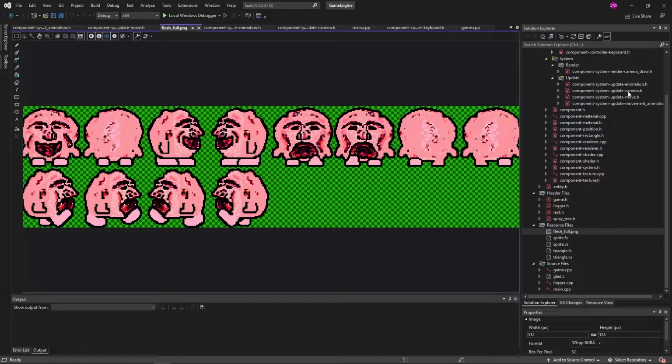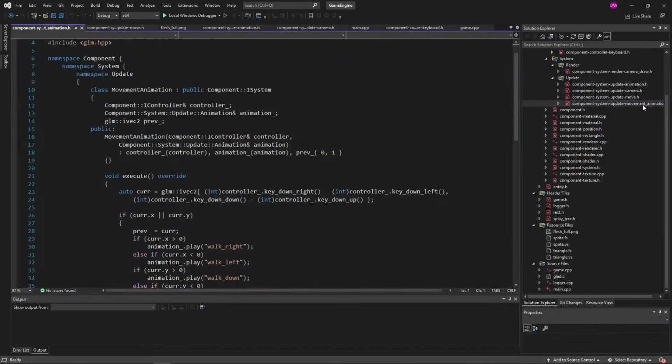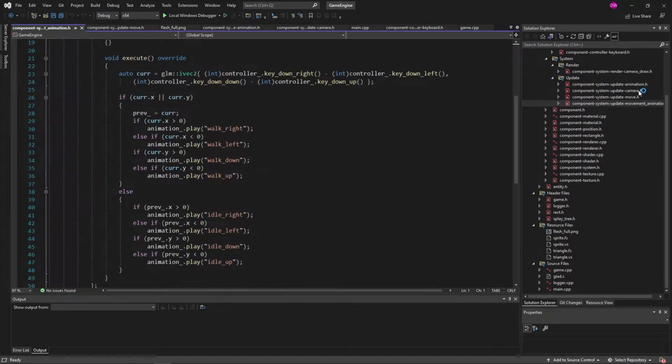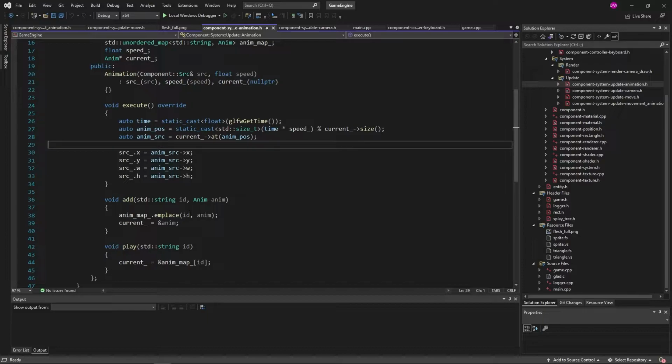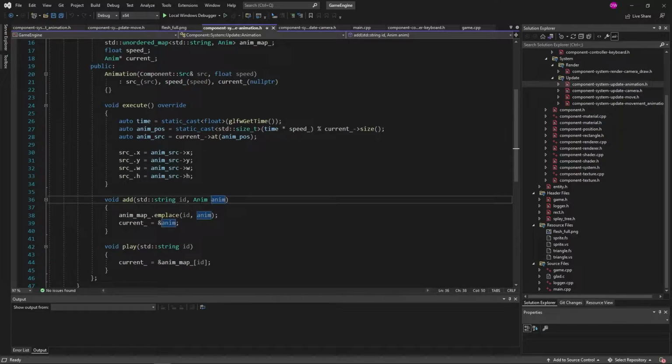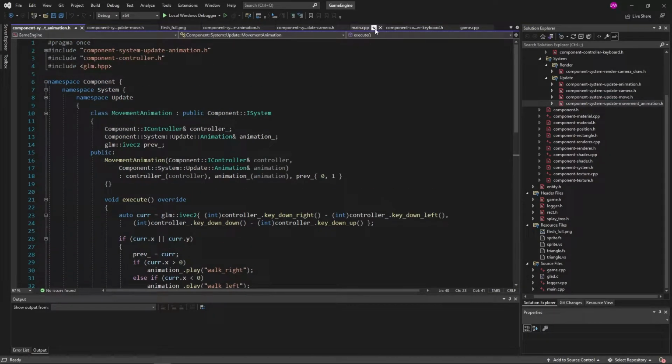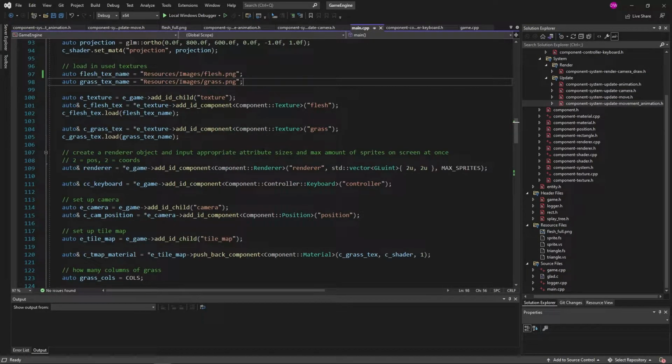So if you remember in our animation class, we have this add function where we can add a vector of different source components, which are just rectangles, into an animation, and then we play them with our movement animation. So that's what we did in the previous episode. So now we got to add all those animations.